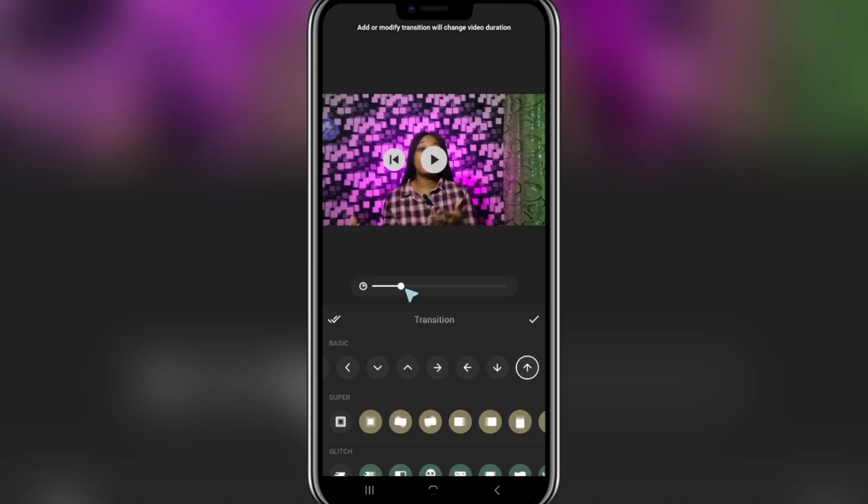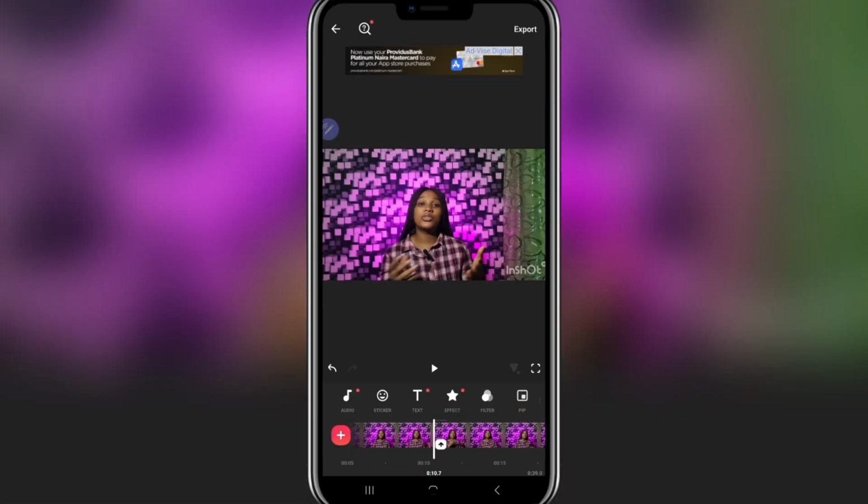Okay, you can also increase the length at which you want the transition to come in, or you can reduce the length. And here, this check icon right here, you can use this to apply the transition to every part of your video. So if you click on this, it will add transitions automatically to every part of your videos. If you want that, just click on this double check. If you don't want that, just add the transition where you want it and then click on the check icon.